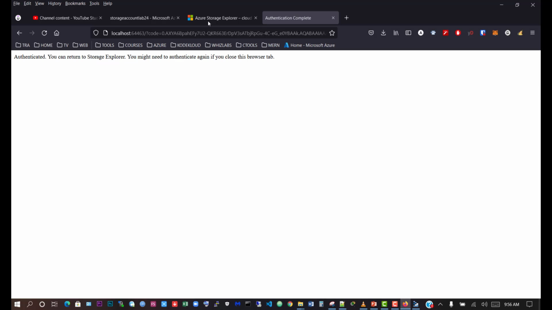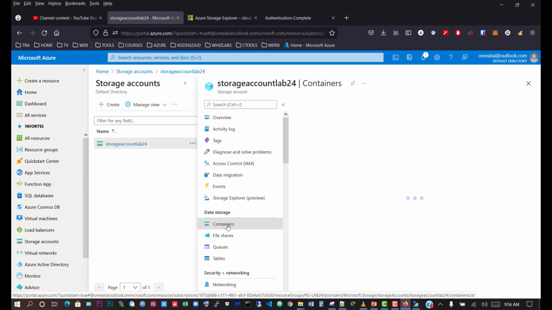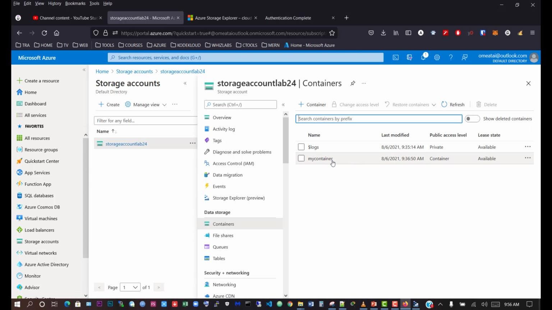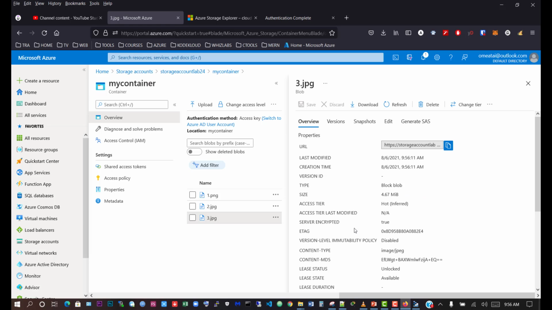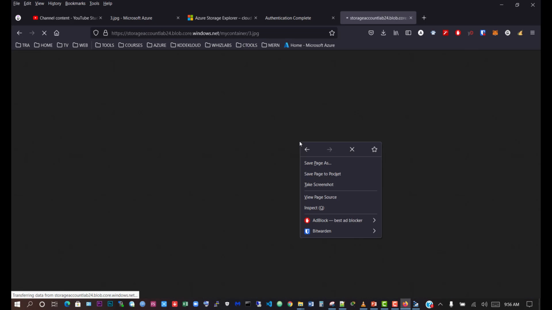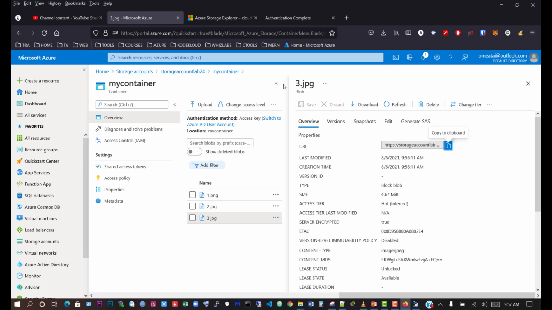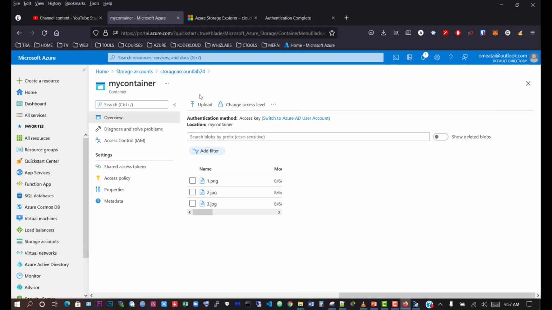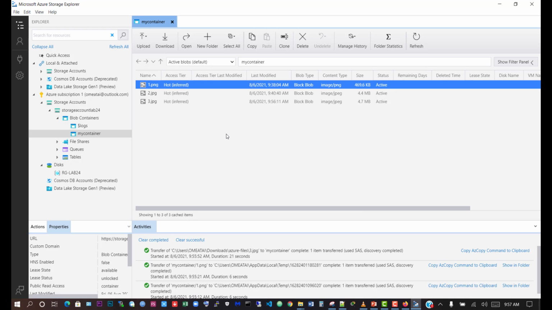So let me go back to the Azure portal, and I'm going to click back on the storage container, my container, and now I can see my third picture that has been uploaded. So I'm going to click on the URL and paste and go, and now I can see my picture being displayed to me, and that's fine. So we've been able to successfully show how to upload files to the Azure container, and now we've been able to upload 3 files.